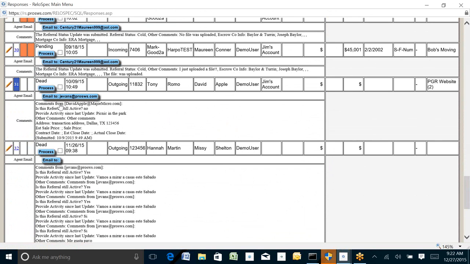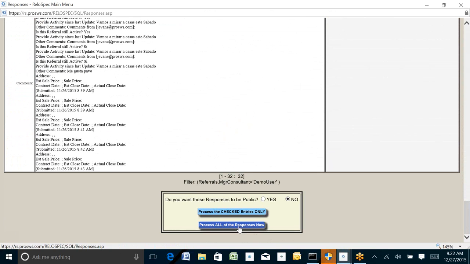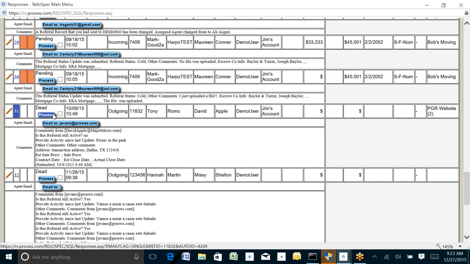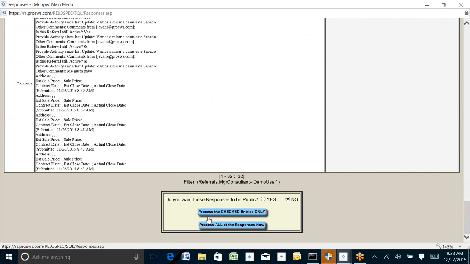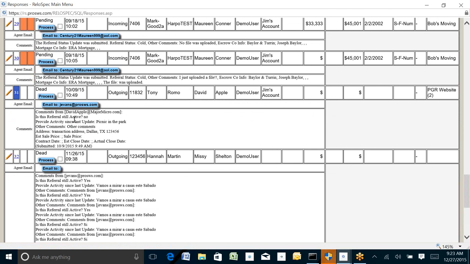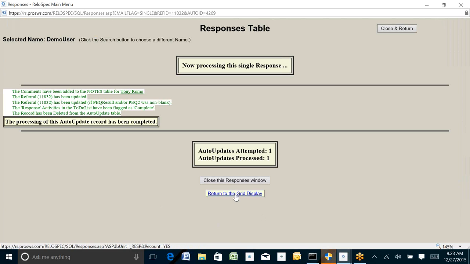My suggestion would be to process it one by one, even though at the bottom of the screen you can process them all, or you can process the checked ones. What you could do is go through and find all the ones that nothing has to be done with them, check them. You can see there's a check mark next to them, right here next to process. And then process all the checked ones first, and then go through and make your changes in the response for those that need to have changes made. Process that record, and you can always return to the grid.